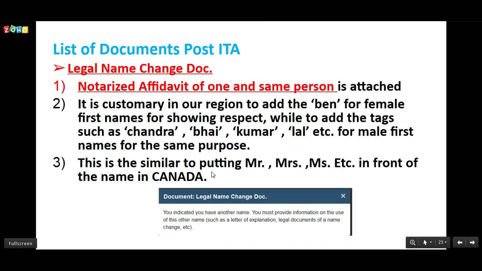Then the next thing is, if you have mentioned anywhere in your Express Entry profile that you have been known by different names, fine, in that case this additional tab would be generated in your checklist, and this is known as the legal name change document. It means, in the case of a female, let's say before marriage and after marriage the name could be different. So maybe the educational documents have one name, and after the education, the employment documents or some other documents have a different name.